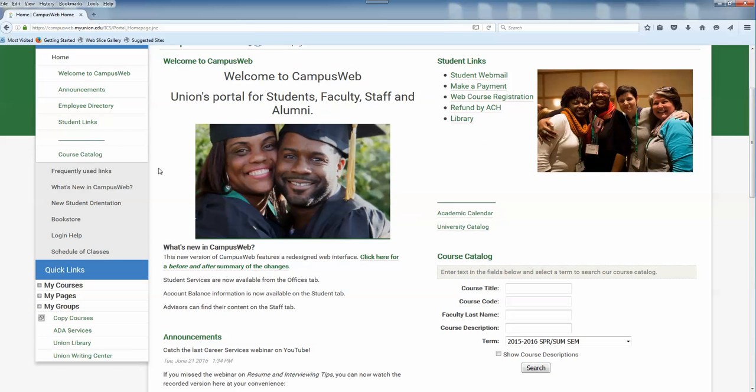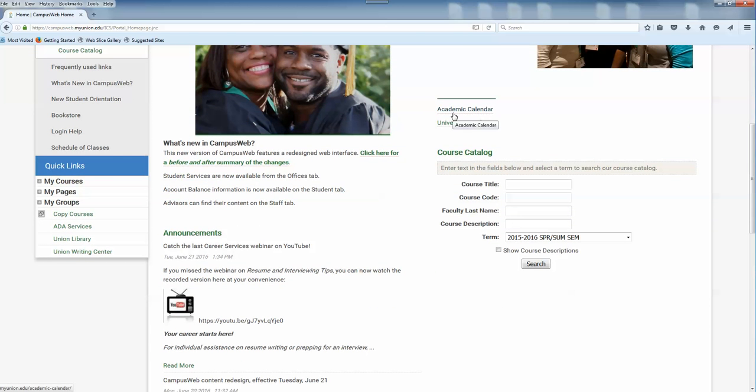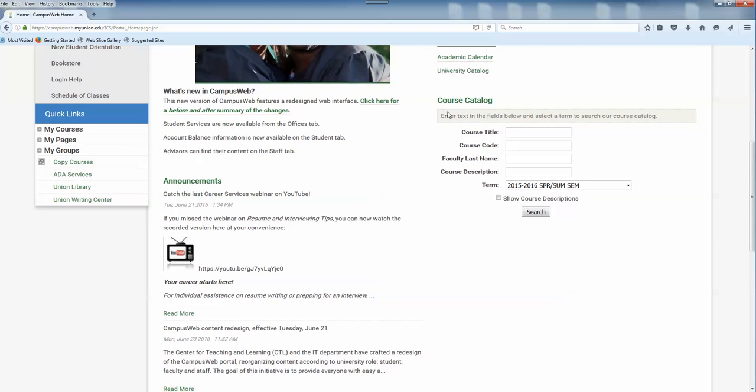From the Home tab, you can see there are student links available to quickly access your webmail, make a payment to your account, complete web course registration, complete the refund by ACH form, and access to the library. We also have links to the academic calendar and the university catalog. On the right-hand side, you can see where there is a course search, so you can search the catalog electronically.